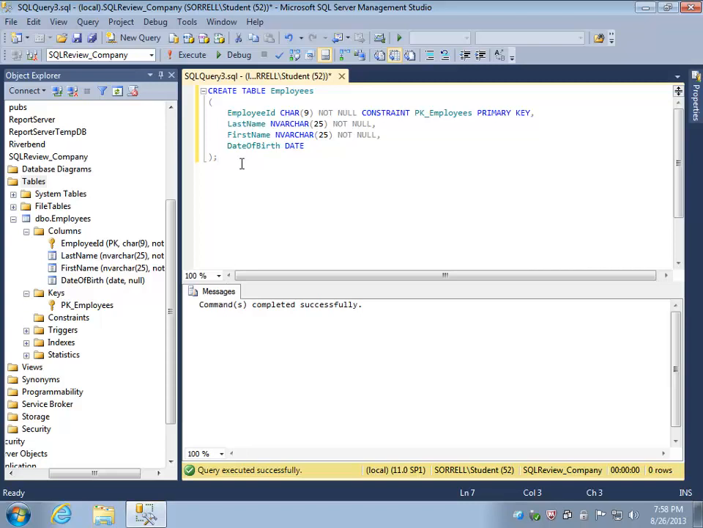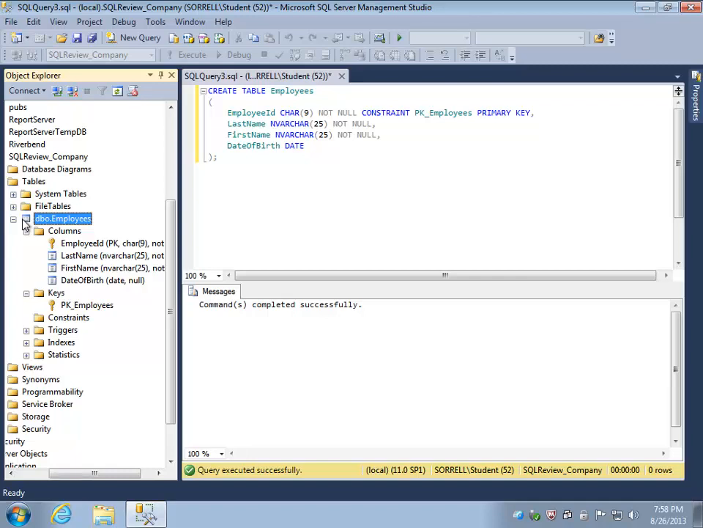One last item to discuss regarding the creation of new tables. If a schema name is not specified, the table will be created in the user's default schema, and most often that would be the DBO schema. So that is why the full name of the table here is dbo.employees. That is in the format of schema name.table name.